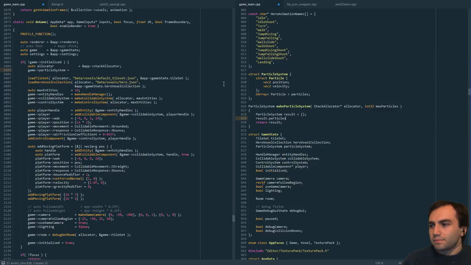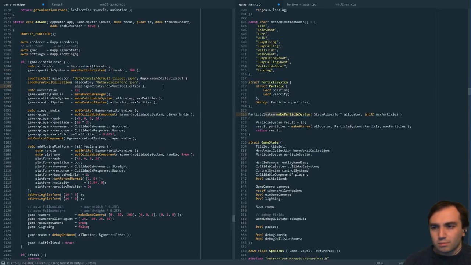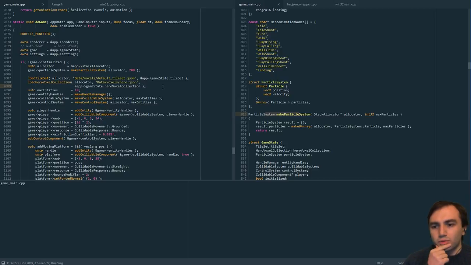Particles. So first we need to allocate the storage for the particles. Like this. Then call this function. So this should compile, but currently it's not doing anything.